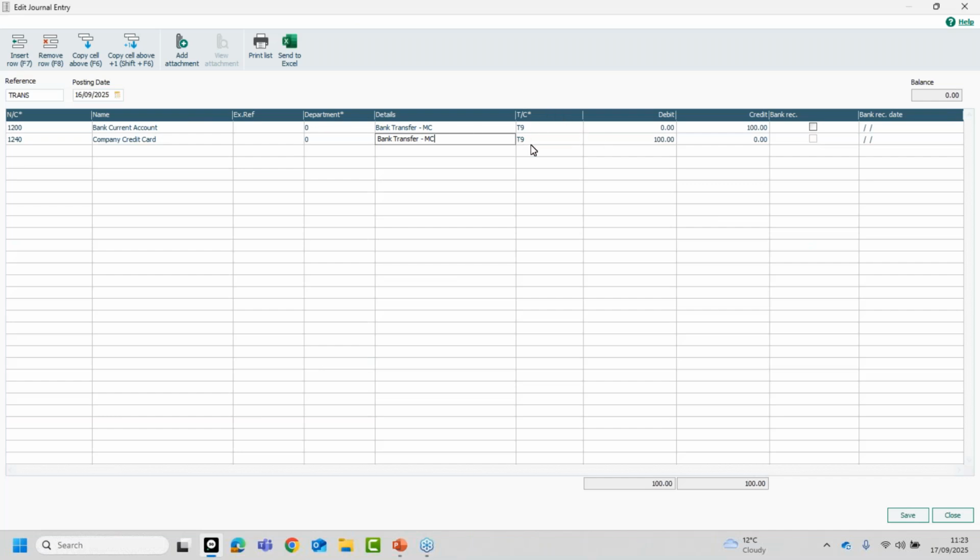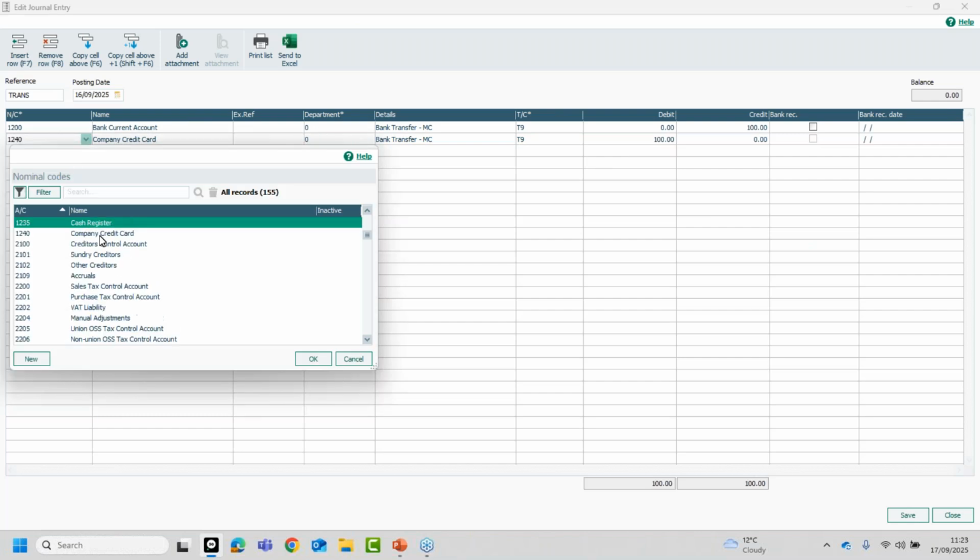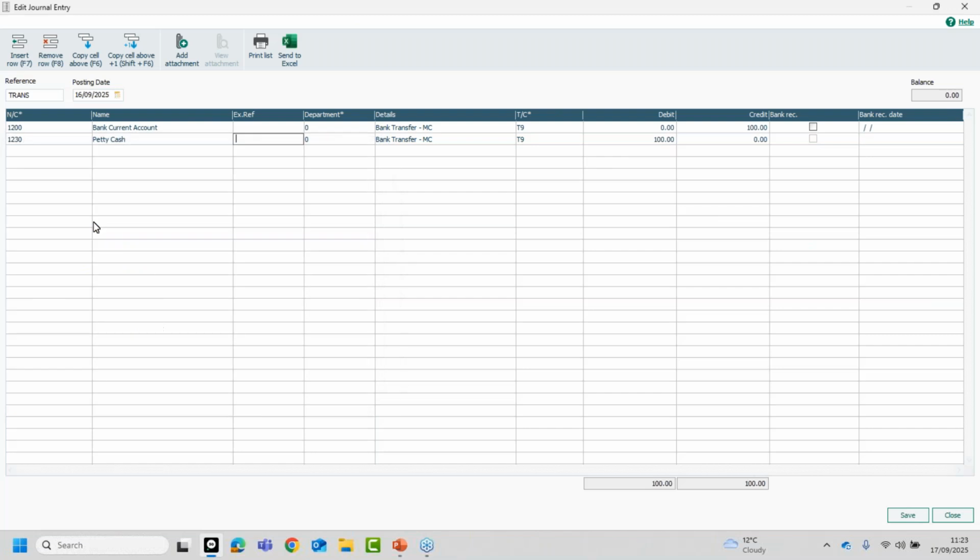You've got your tax code T9. There's no reason you should want to change that. It should be your non-variable tax code. And then you've got your amounts as well. Now, if you had posted it the wrong way around, for whatever reason, you transferred out of your current account into, well, I've just changed it to company credit card. I'll just change that back, and I'll change it to the petty cash that we'd originally selected. So when we did the cash point withdrawal, or we recorded it as a withdrawal, let's say actually what it should have been is a deposit of cash into the bank account.